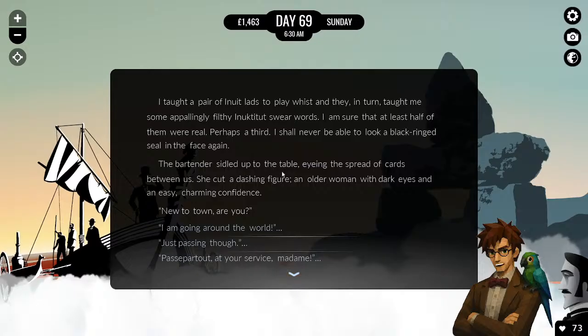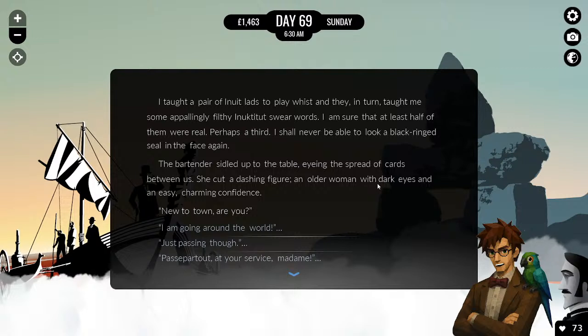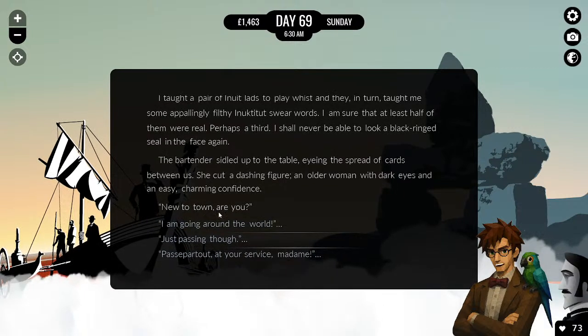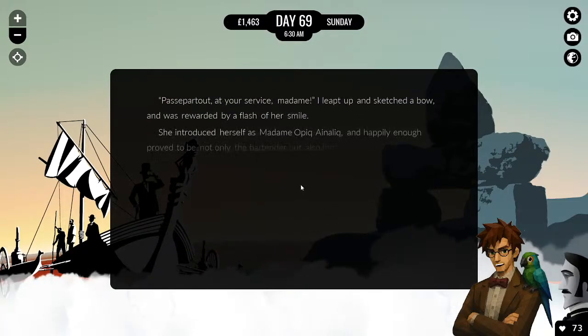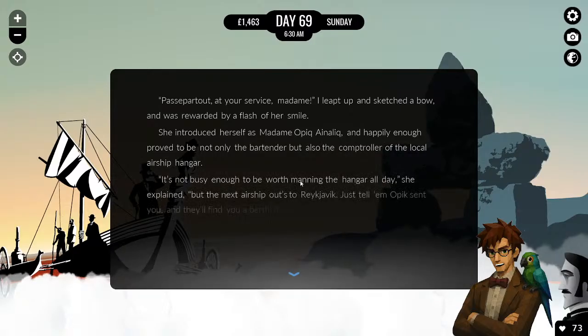The bartender sidled up to the table, eyeing the spread of cards between us. She cut a dashing figure, an older woman with dark eyes and an easy, charming confidence. "New to town, are you?" "Passepartout at your service, madam." I leapt up and sketched a bow, and was rewarded by a flash of her smile.